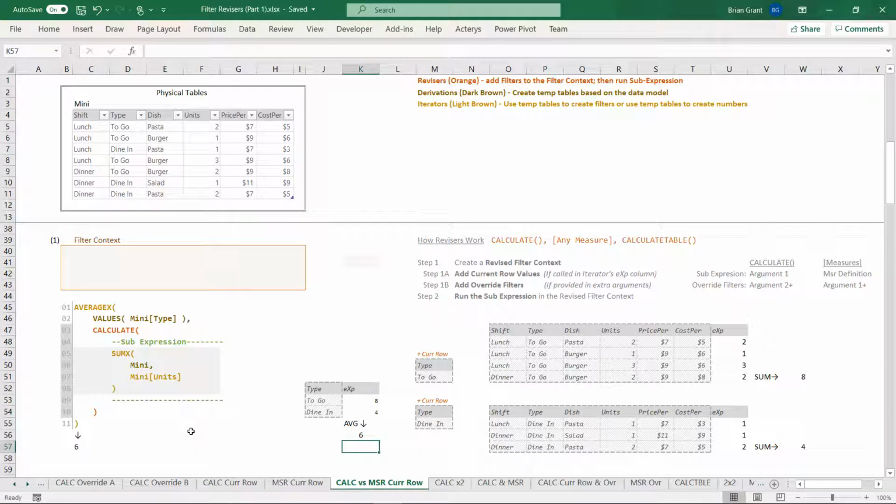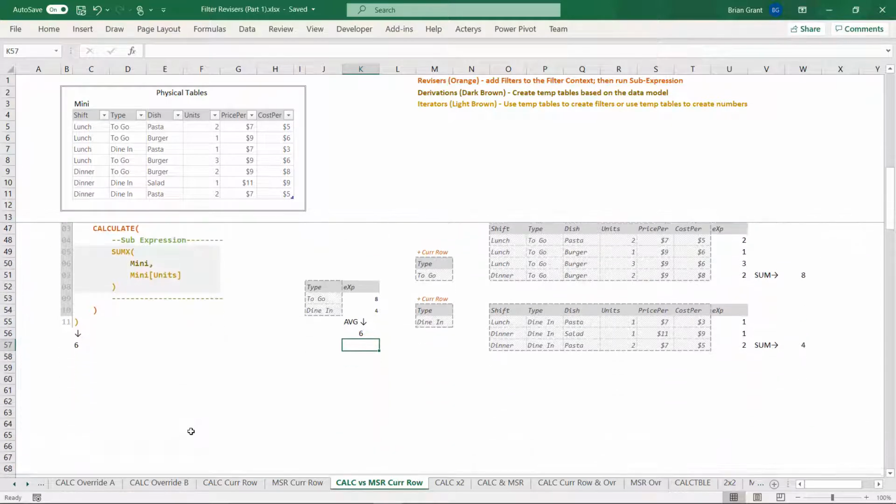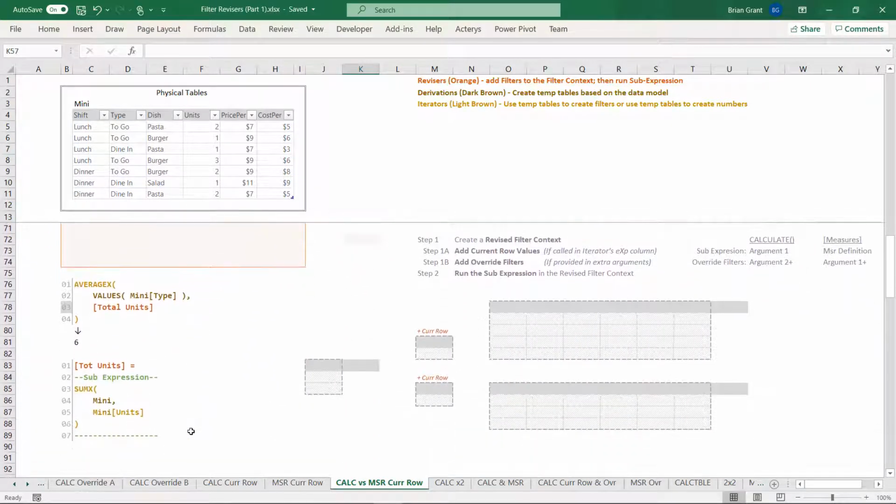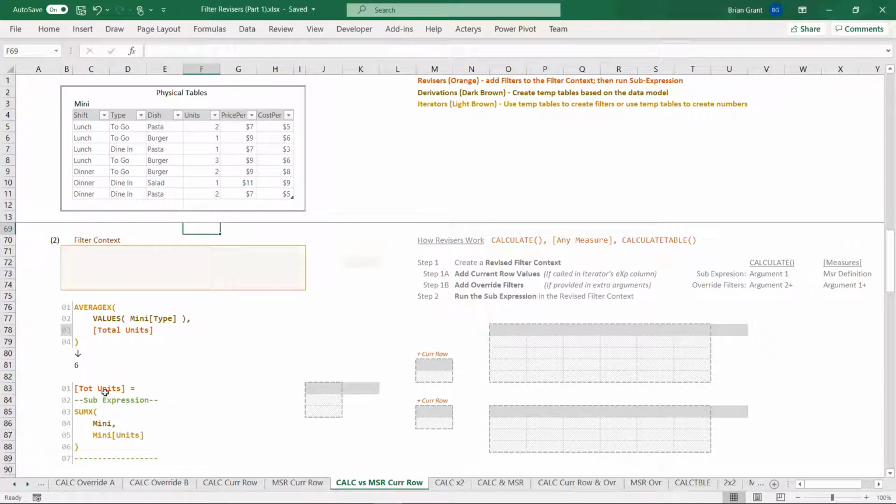Okay, now let's go do the exact same thing using a measure. The exact same thing, right? So similarly, in this particular example, we're going to go get a table of all the different types. For every single type, we're going to revise the filters down to just that type. That's what the measure is going to do. And then the measure, after it revises down to just that particular type, whether it's to go or dine in, it will run this sub-expression calculating the total units for each one of those rows, right? So we'll get one there, and we'll get one there, and when we're all done, averageX will go ahead and average that row, giving us the exact same answer because we're asking it to do the exact same thing.